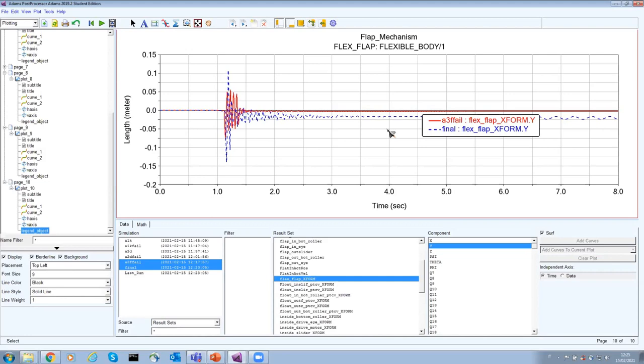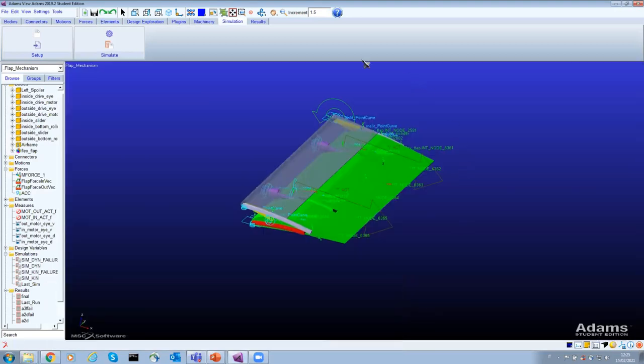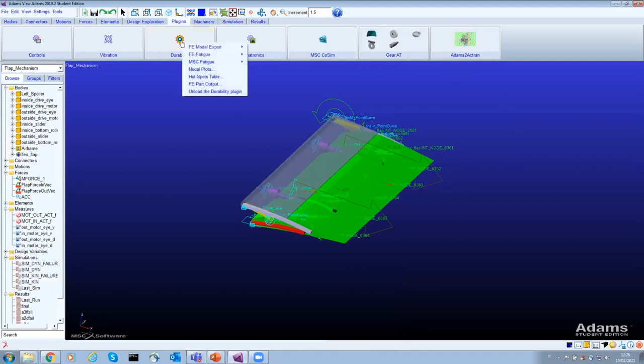Imagine if you start immediately with a model with flexible bodies and aerodynamic force, you have no idea about anything, and your investigation can be a complete disaster because you cannot make sense of your results. Again, you have gigabytes and gigabytes of results and you have to extract the important characteristics. For example, if you go to plugin and you click on durability, you can ask the code to give you which are the regions on the flexible flap more affected by the failure analysis.